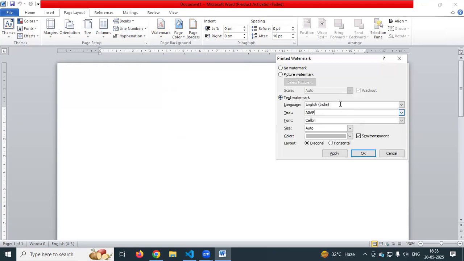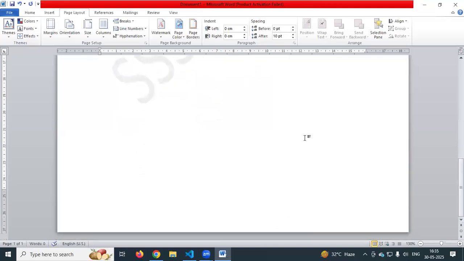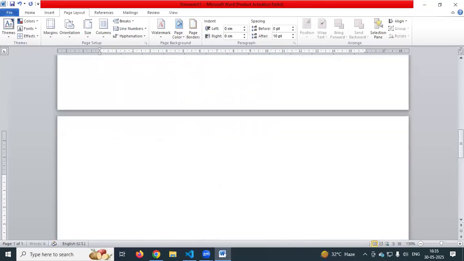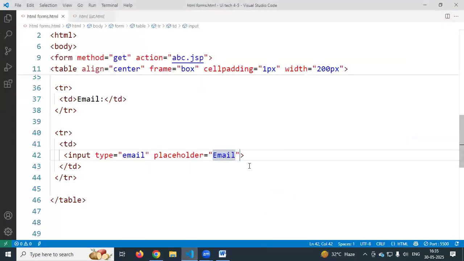Just I type 3+IT. It is called a watermark. In our web page, we call it a placeholder. So you want to create the input box messages using which attribute? The placeholder attribute. The placeholder attribute is used to create the input box messages.